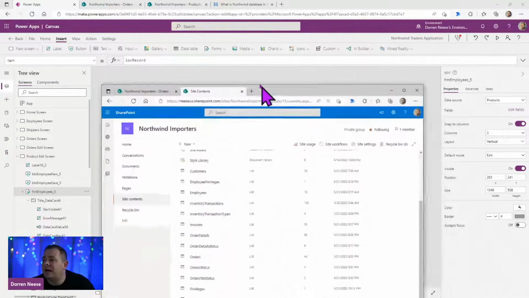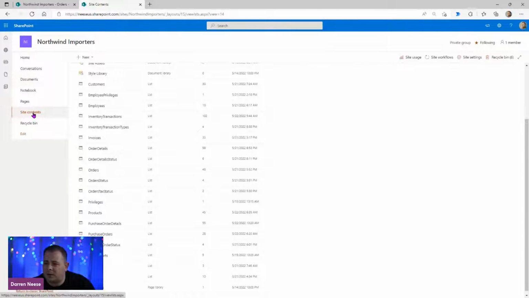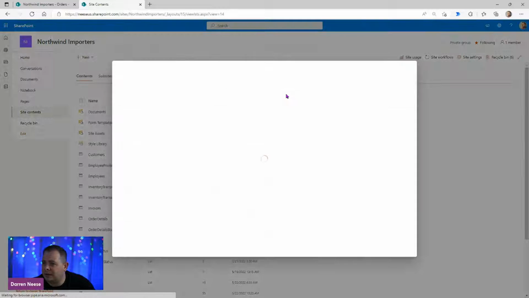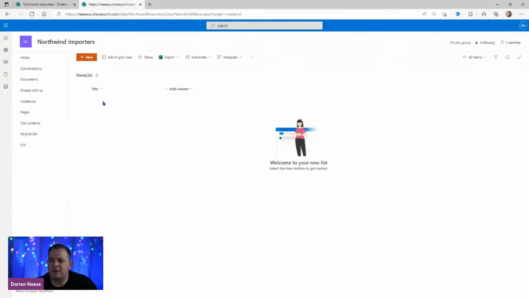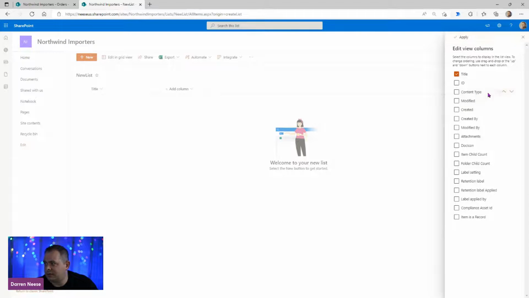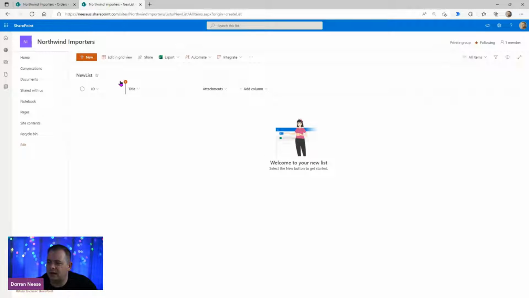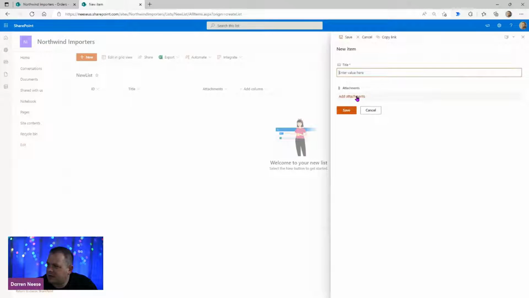But okay, so we've got site contents here. Let's add a new list. We'll create a blank new list and call it new list. All we'll have is a title that is shown, at least. It creates all these other columns for us. There's an ID in here, and also modified, created by, all this. There's an attachments. So if I add a new record, here's a little attachments, add attachment. Okay, so I can upload documents in there.